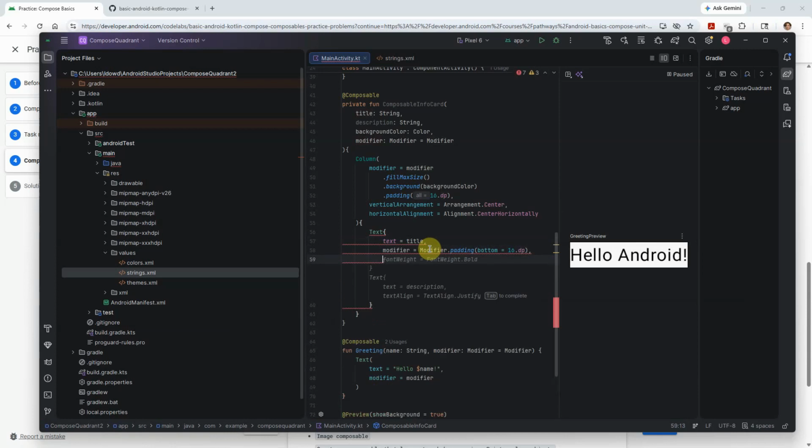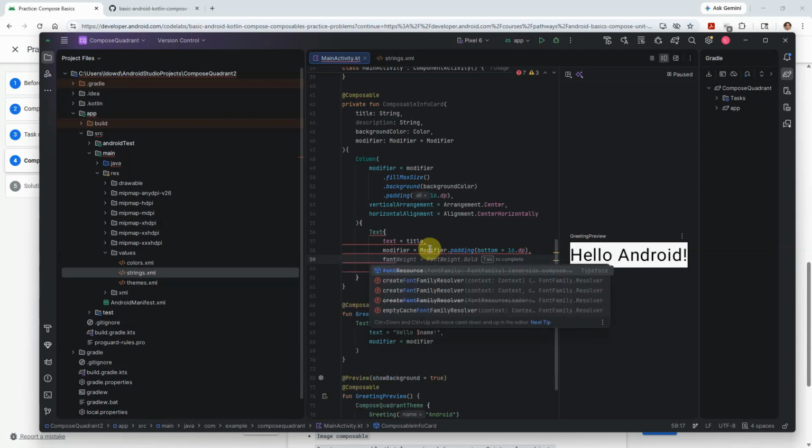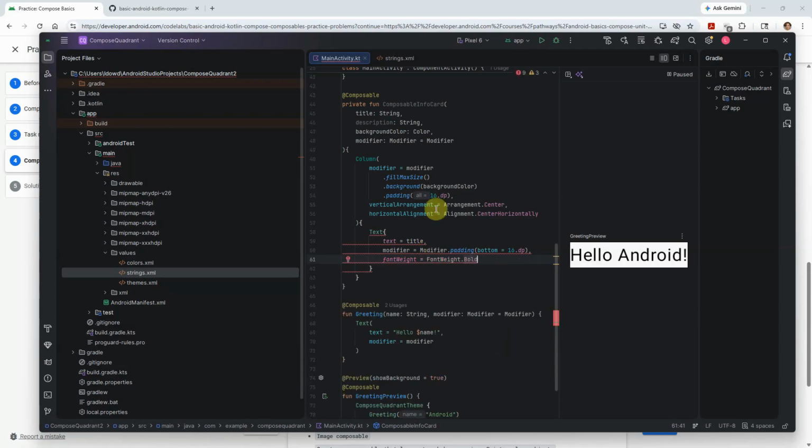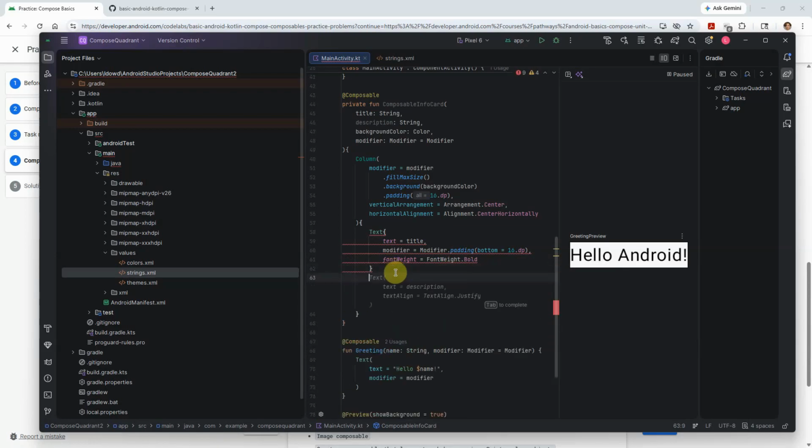Okay, and then for the title, we want to have the font weight, and we'll say that that's going to be bold. Remember, that was the specification that we had for that. And then we're going to have another text, and that one is going to be where we have our description. Okay, and I'm going to go ahead and accept that.